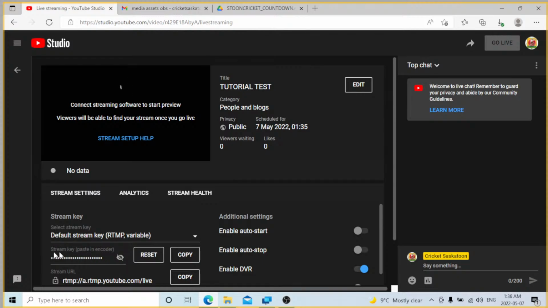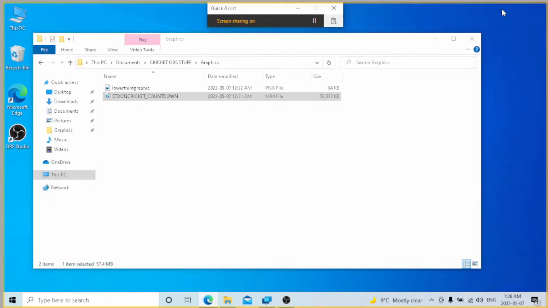See where you go down here and it says stream key, paste, and encoder? We're going to hit that eye, and there's going to be this little gobbledygook stream key code. So we're actually going to copy that code. Now I'm going to minimize this, and I'm going to go back into OBS.